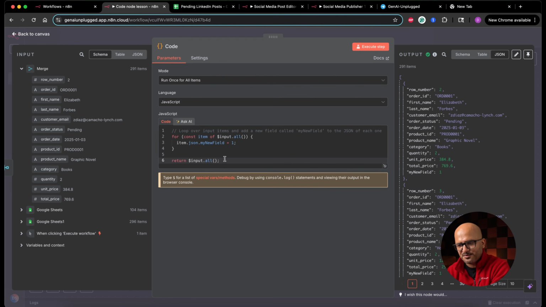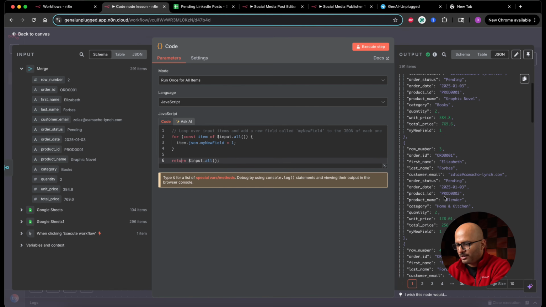So what this piece of code is doing is fetching all the items from input.all. Every item is being fetched. For each item in the JSON, a field called my new field equal to 1 is added, and then finally it returns the entire input as is. So this has modified the input and added a new property called my new field, whose value is equal to 1, and you can see that all these 291 records now have 1 in it.